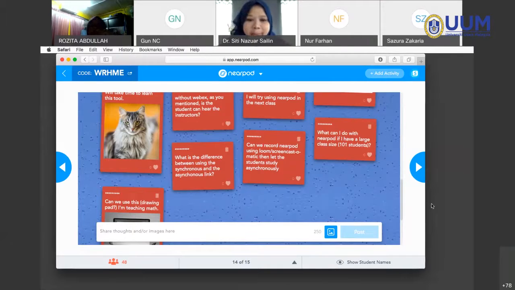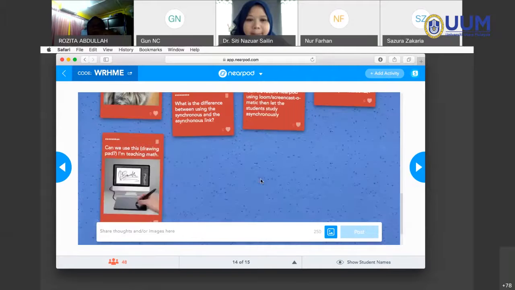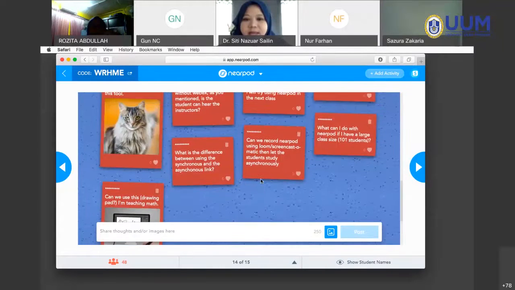Okay, what else? Can we record Nearpod using Loom or Screencast-O-Matic, then let the students see synchronously? Well, yes, but I think it defeats the purpose of having asynchronous lessons in Nearpod, because if you record the Nearpod using Screencast-O-Matic, it's going to be a video. So the students just view your lesson.